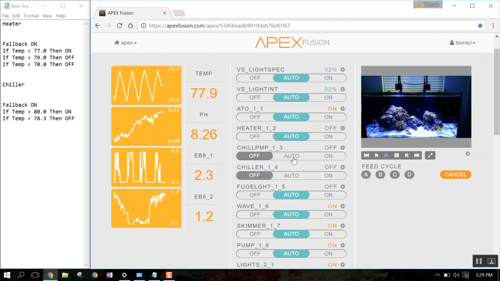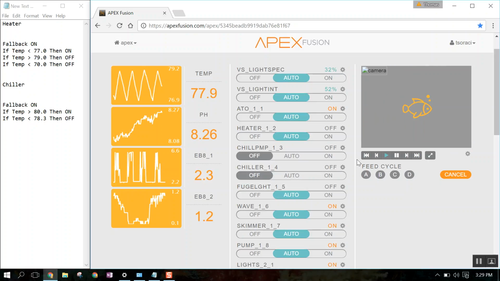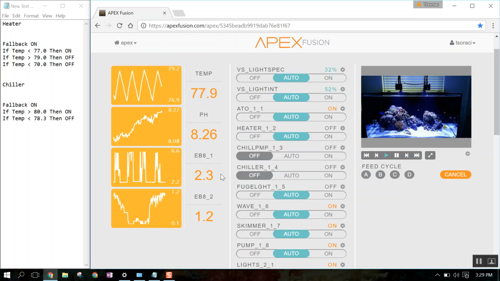Like I said, it's winter here, so my chiller is not going to turn on for a while. Obviously in the summer here in Vegas, chiller goes on quite a bit. And a fun fact, my 1/4 horsepower chiller actually draws less amps than my heaters.